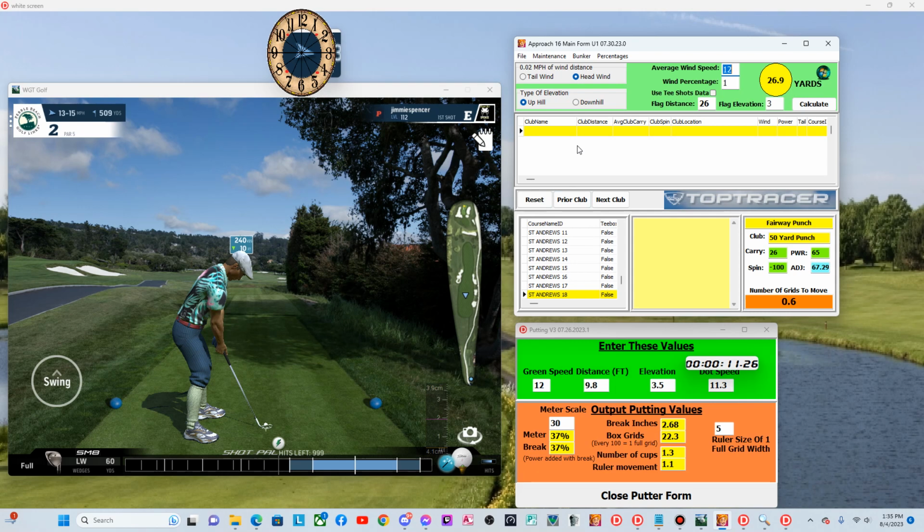What other one would it be? Oh, I think I covered it with the bunker tee shots. If you have that checked, it's going to save it, like St. Andrews 14, right? And you move off of it. If it's not a par 3, don't have it checked, and you'll see that the tee box says it's false.